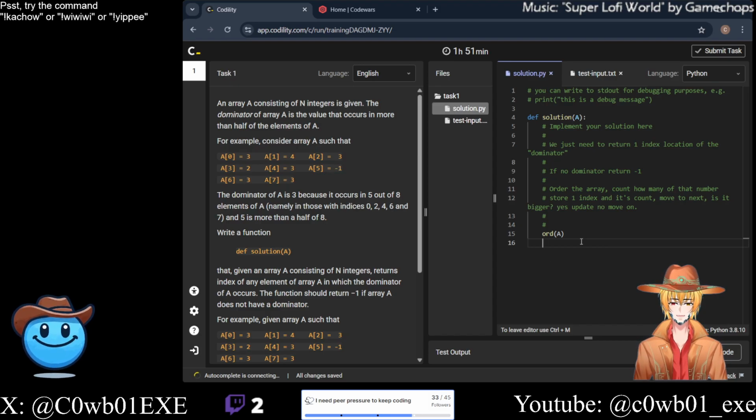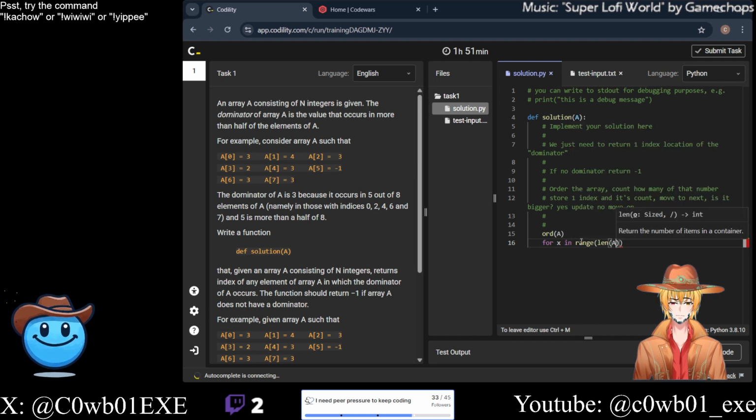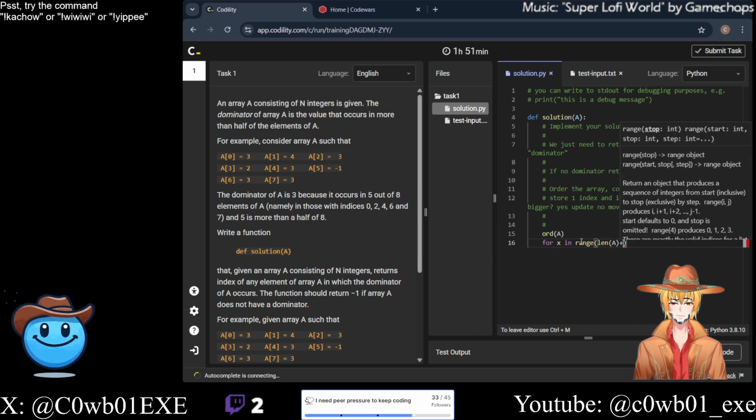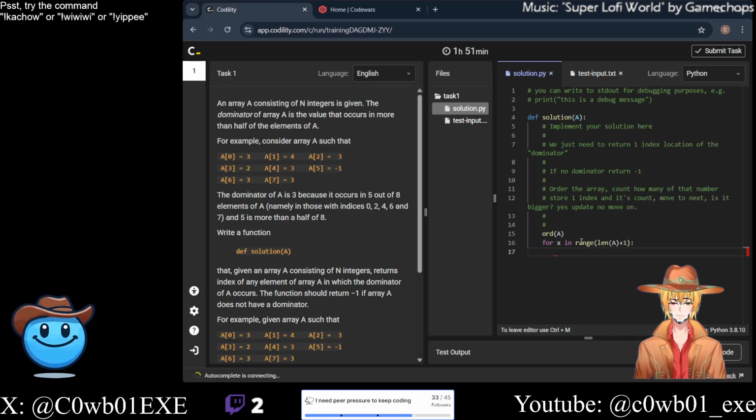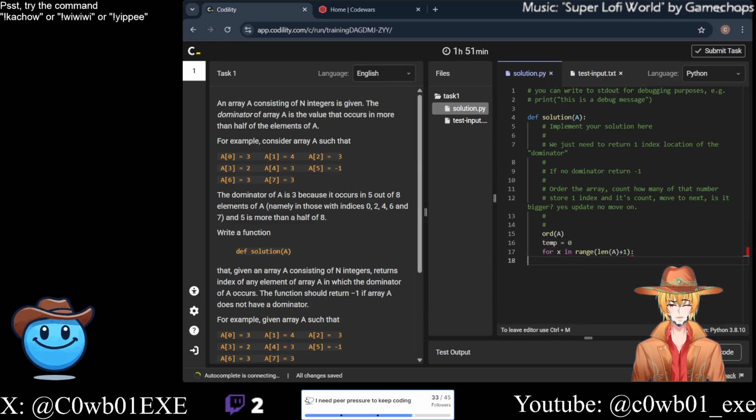So, for x in range of the length of A plus 1, we'll just have temp equals our number. Let's see.